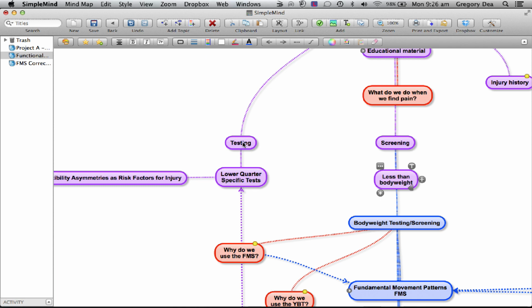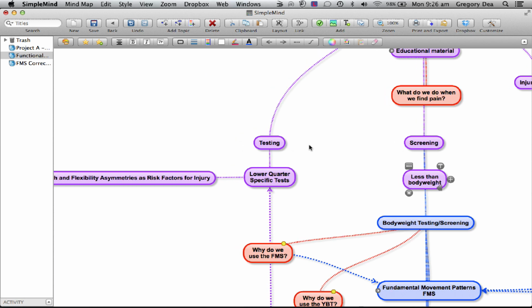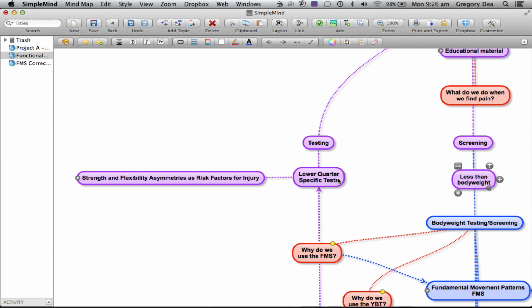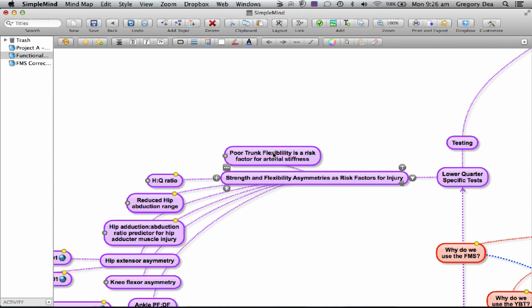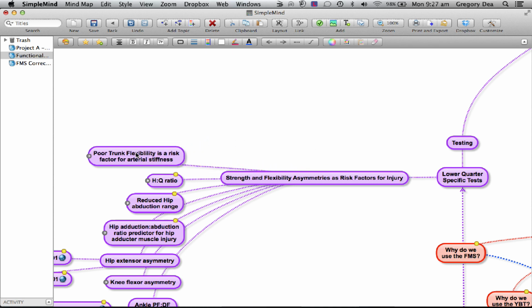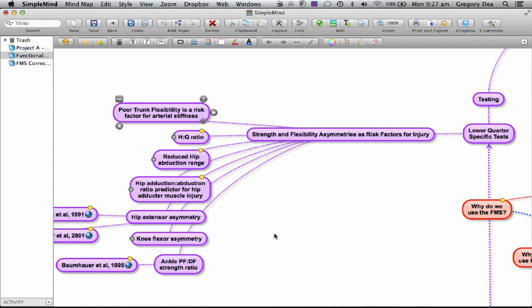I've kind of put it into testing here, and perhaps that's not the right. Well, maybe it is. Testing is looking at ability. Screening is looking at risk. You could find ability problems that are still indications of risk, so we'll include that there. It's at this hierarchy. There are strength and flexibility problems that are risk factors for injury, and if I expand that out, you're going to see some things expand to the left. And any article that I've found that relates to range of motion or strength deficits or asymmetries as a risk factor for injury, I've included here.